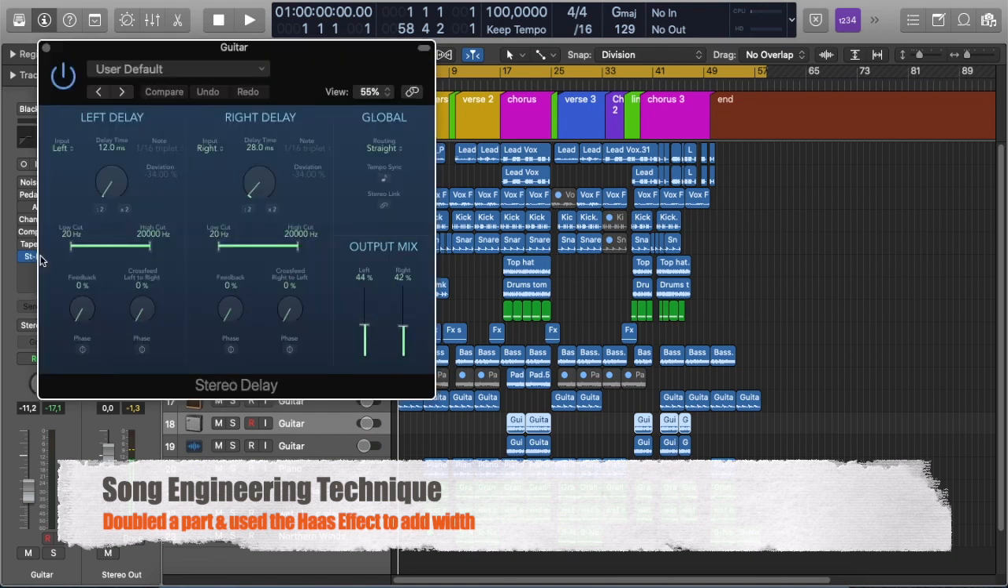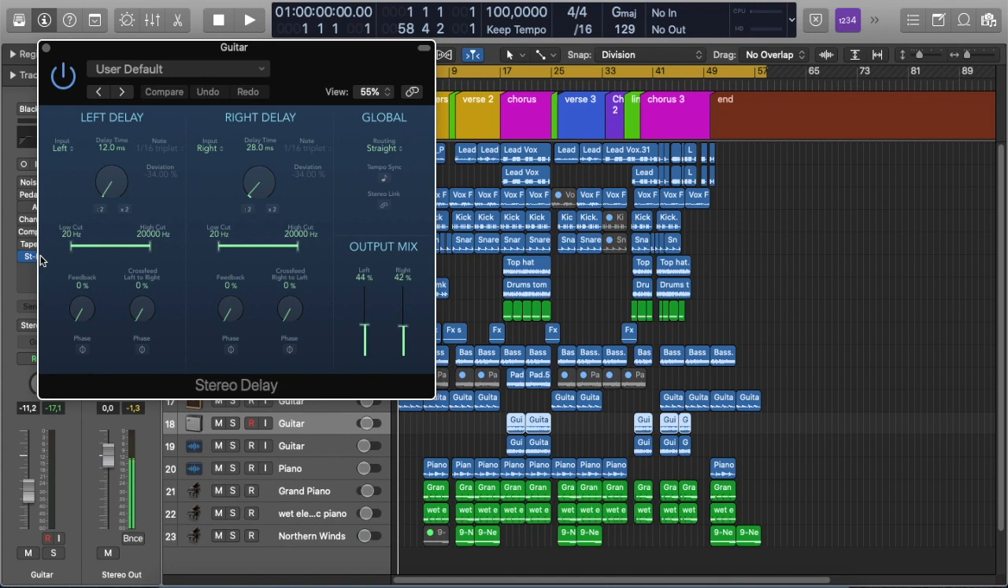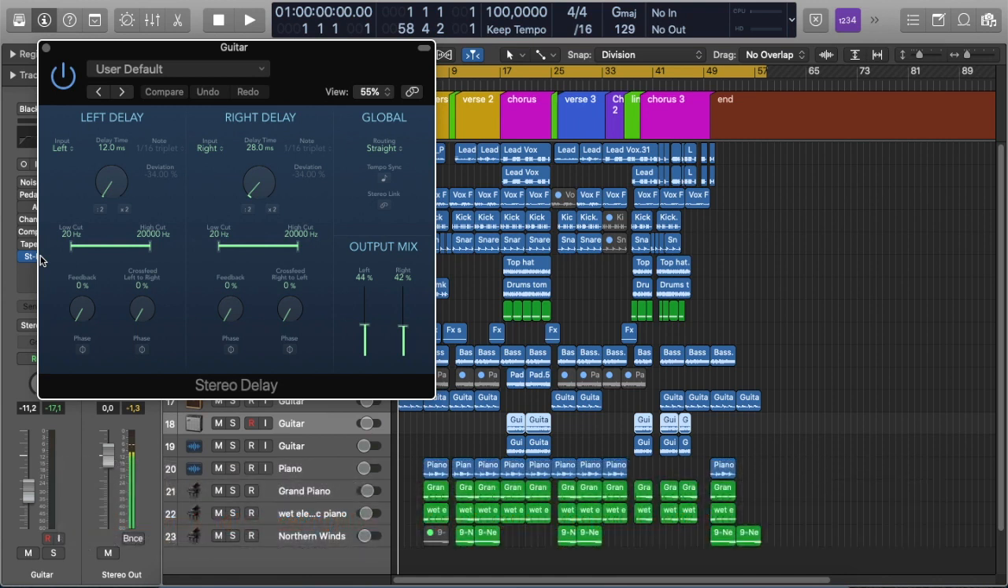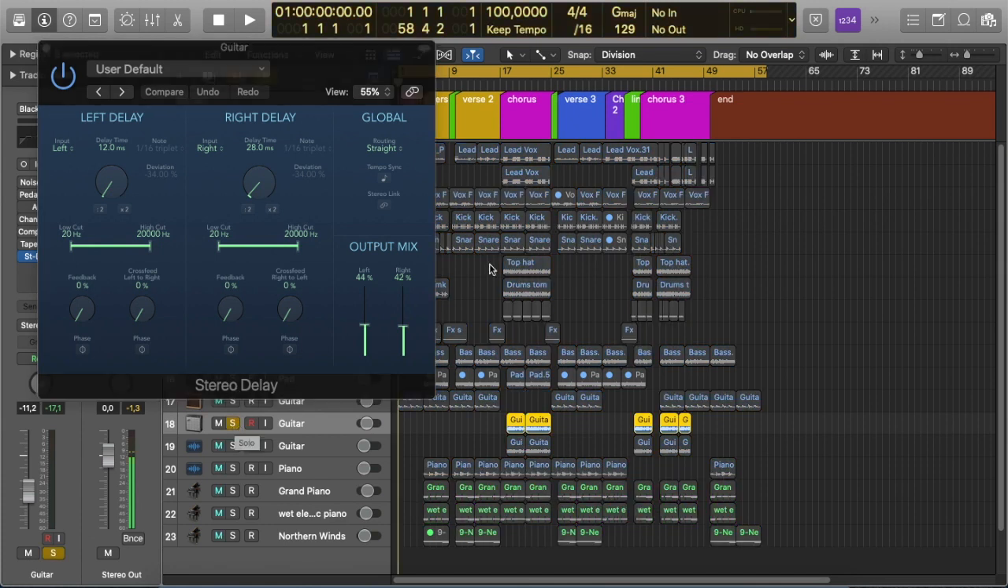Now, if you're not familiar with the Haas effect, then please go to the folder in the song engineering course labeled the Haas effect, and there you'll find a video and explanation of the Haas effect, or you can go and read about it on raponline.net. There's a nice blog and a video there too. So let's have a quick listen to this guitar part. First, the normal guitar part without the Haas effect. And then I will add in the Haas effect. Here we go.